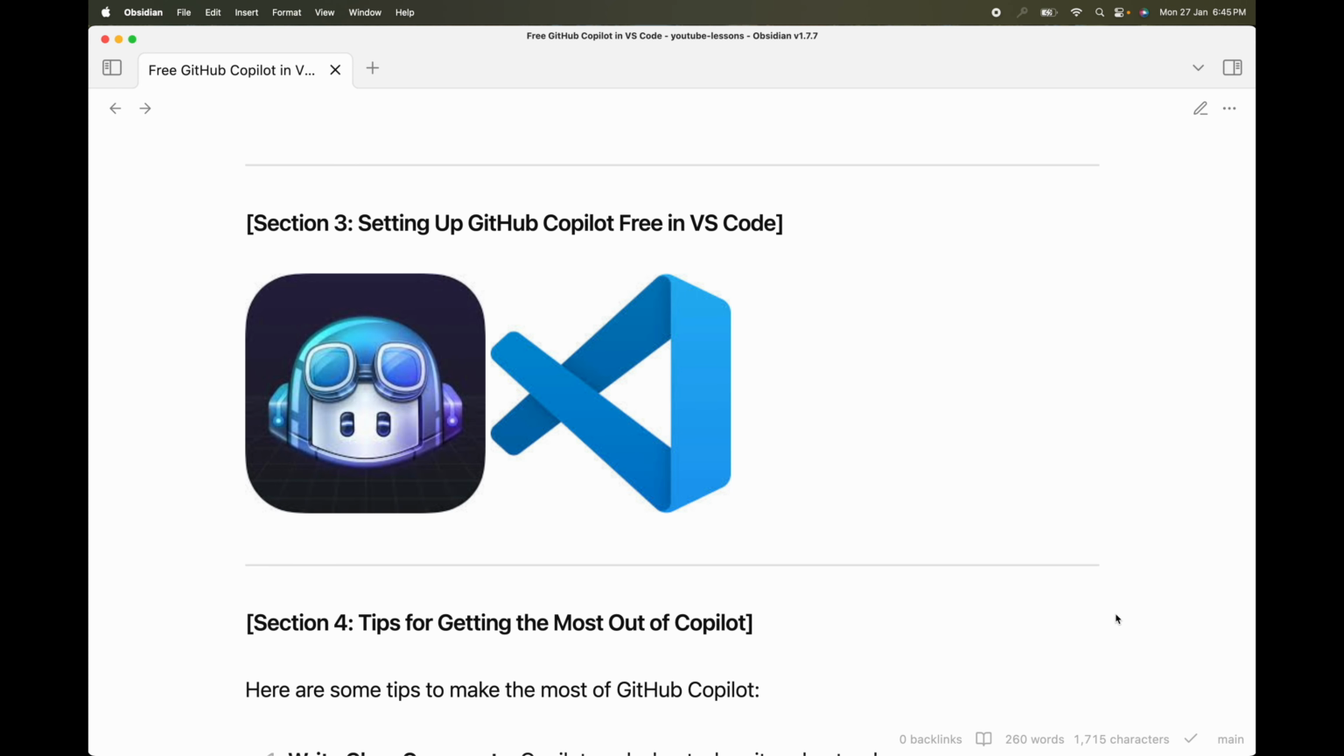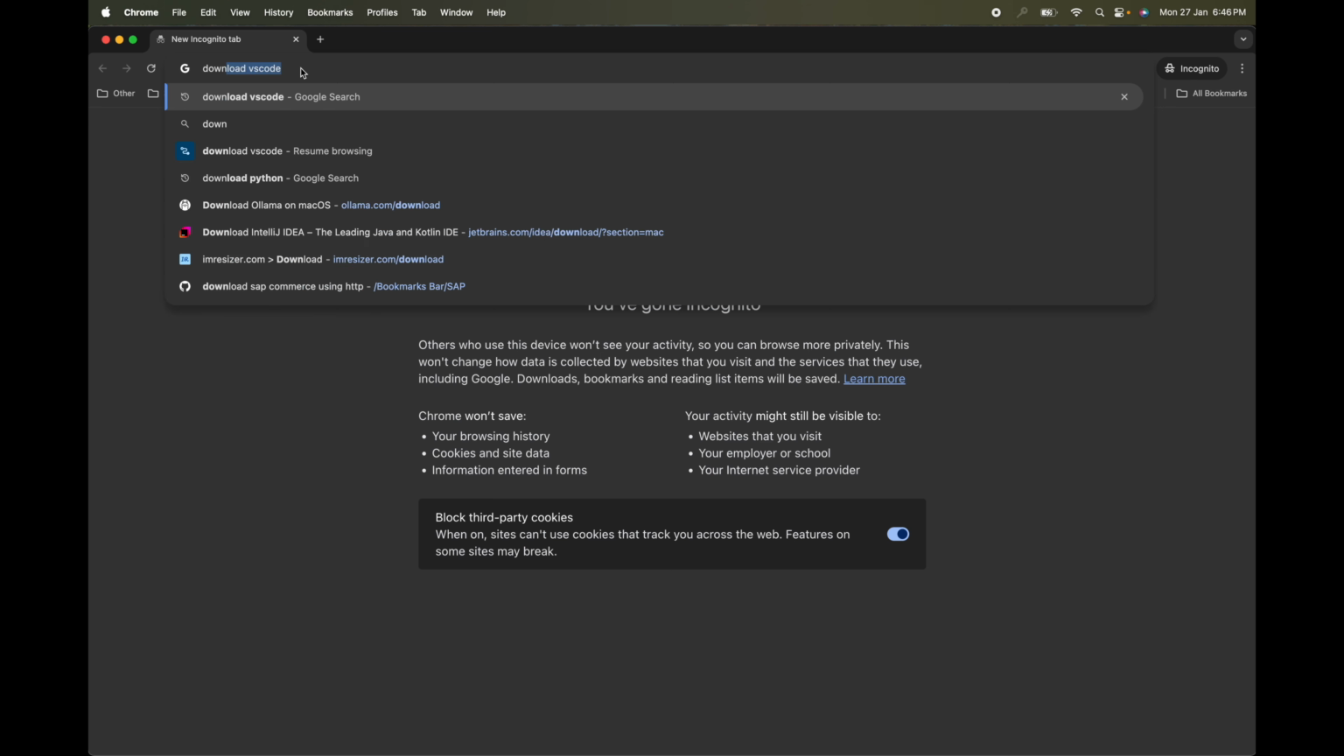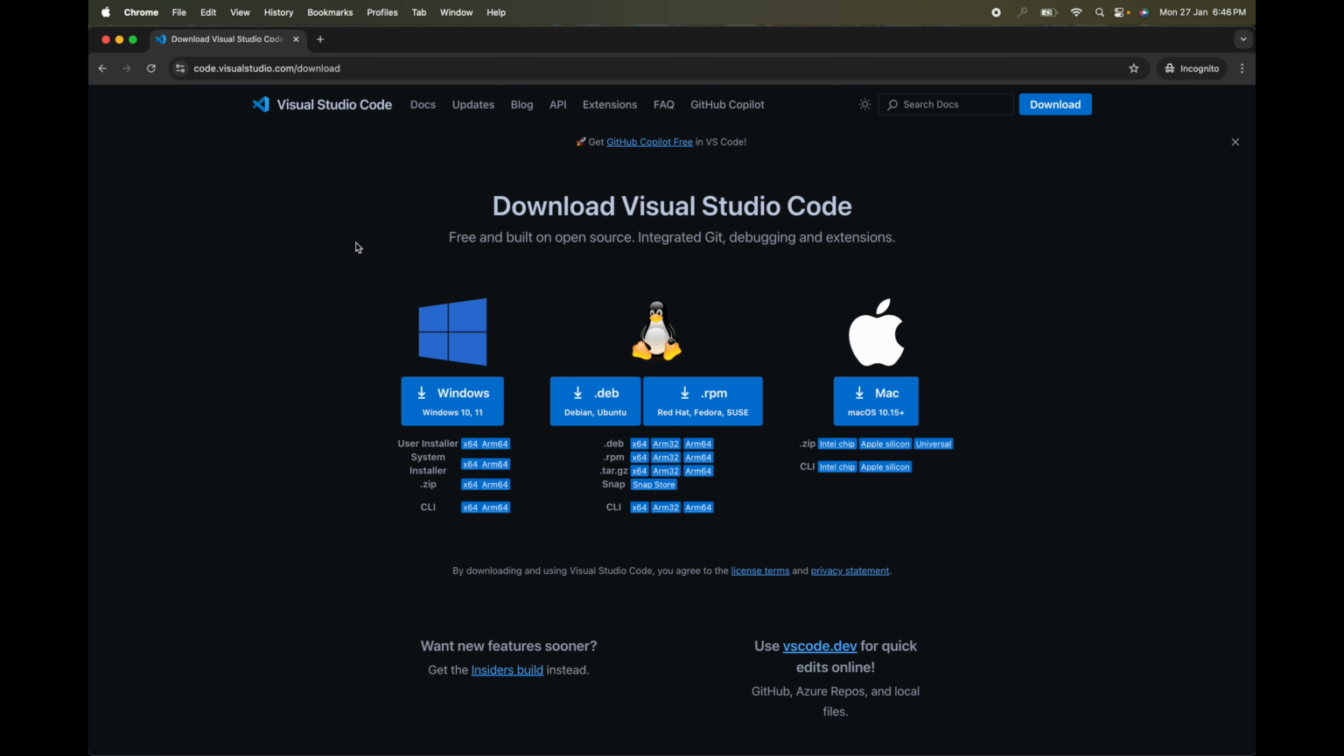Alright, let's first open a browser of our choice and download VS Code. In my case, I will open Chrome. I will say download VS Code. I will go to the official website, which is code.visualstudio.com. I will click here. Now, if you're directly coming to the download page, it is well and fine. But if you don't, you have to click on the top right corner, click download, and it will bring you to this page.